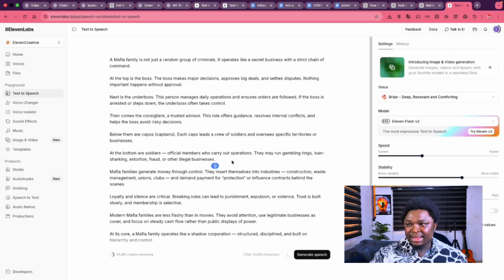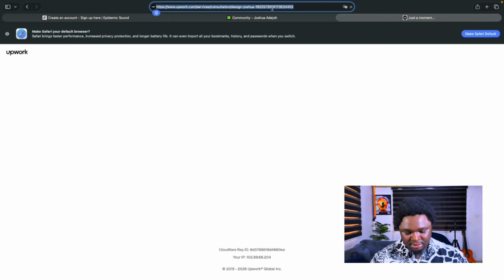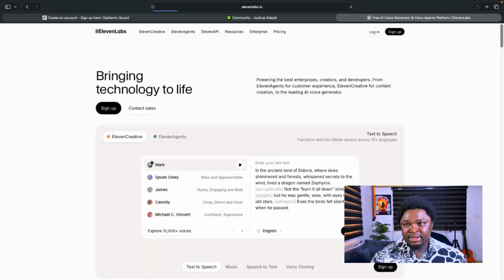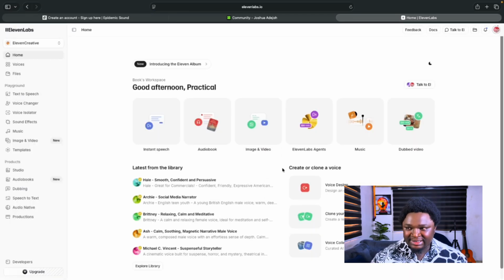Okay, when you open 11 Labs, this is how it will open. Just go to text to speech. There's a text to speech here. Let me go to a new browser and open it. So let's just go to 11 Labs. Then all you need to do is log in. If you have an account, you log in. If you don't have an account, you sign up. It's as simple as that. So when you log in, it opens like this.